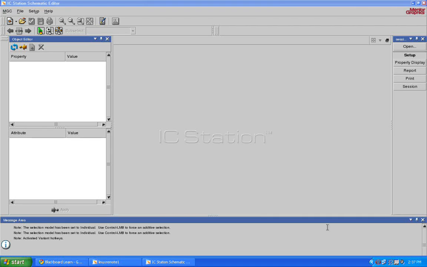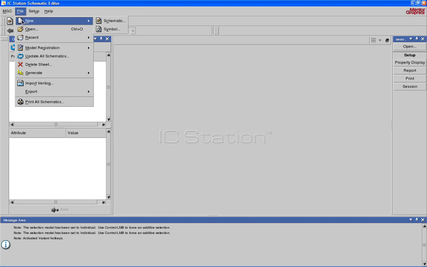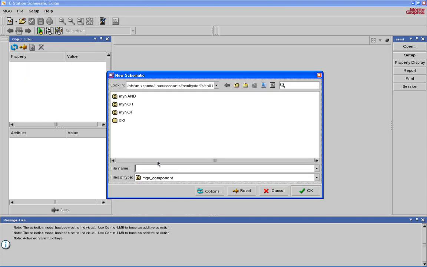I'm going to walk you through a design of a 2-input NAND gate. Okay, so here's my IC Station schematic editor. Let's go to File, New, Schematic. We'll create a BU NAND.